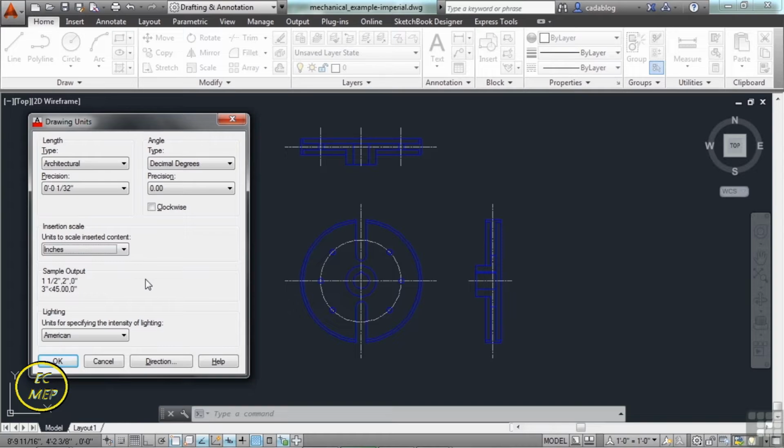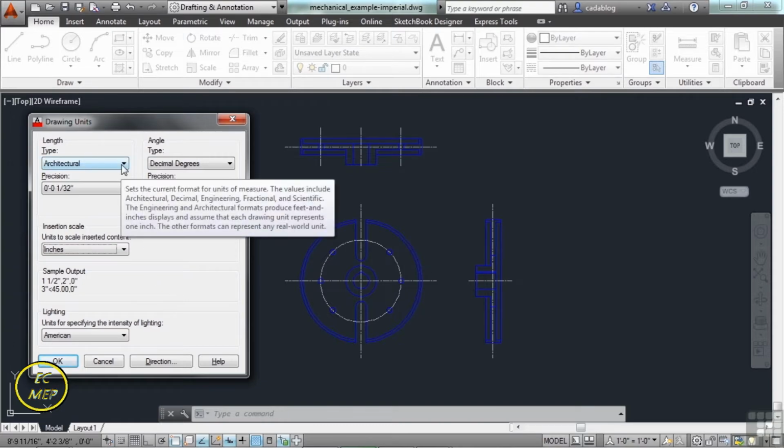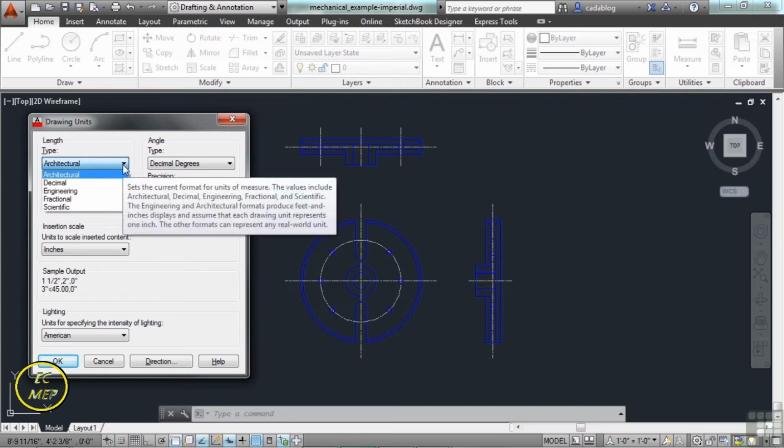It will depend on your design genre and what you're drawing and how you need it drawn. This shows you how everything will be outputted, or how it's going to look when you draw. It's simple enough and fairly straightforward. Now, your length type is up here. This will define several different things. You can choose from engineering, scientific, architectural, fractional, or even decimal. Each one works a little bit differently.